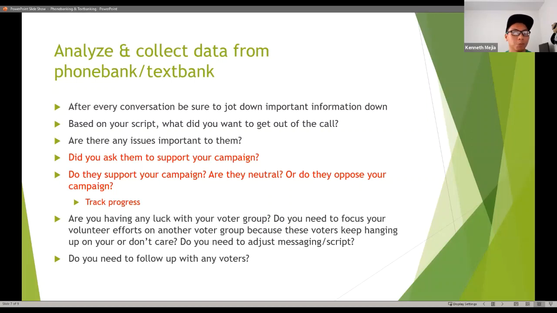Did you ask them to support your campaign at the end of the call so that you could measure your progress? If they do support your campaign, are they neutral? Do they support your campaign? Do they oppose it? For PDI, our software lets you rank your voter 1, 2, 3, 4, 5. 1 being that they strongly support, 2 is support, 3 is neutral, 4 is oppose, and 5 is strongly opposed.